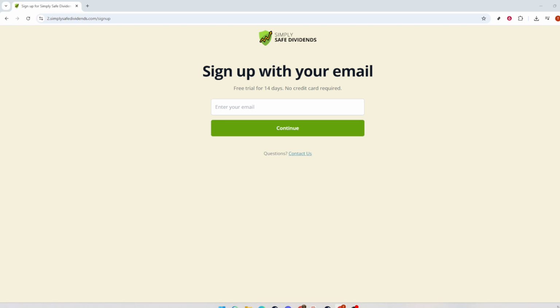First, head to the official Simply Safe Dividends sign-up page. You can use the dedicated sign-up link provided by the company or type their official site into your browser and look for the sign-up option. Make sure you're on the real website by checking for a secure connection in your browser's address bar and confirming the branding looks correct. Using a modern browser and a reliable internet connection will help avoid any loading issues. If the page doesn't load as expected, refresh the tab or try another browser.